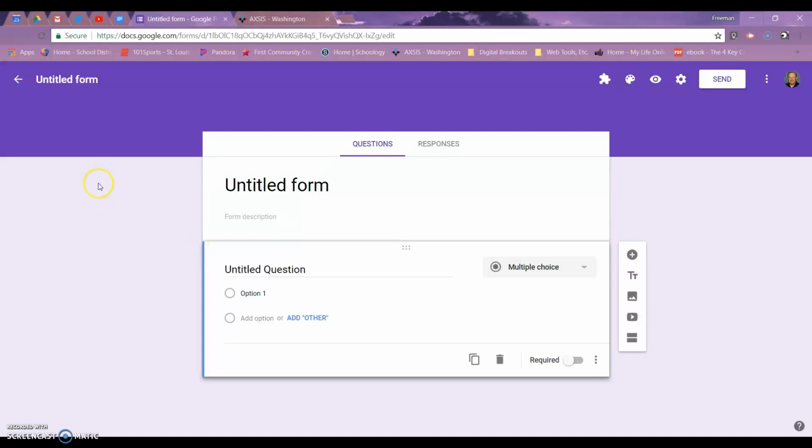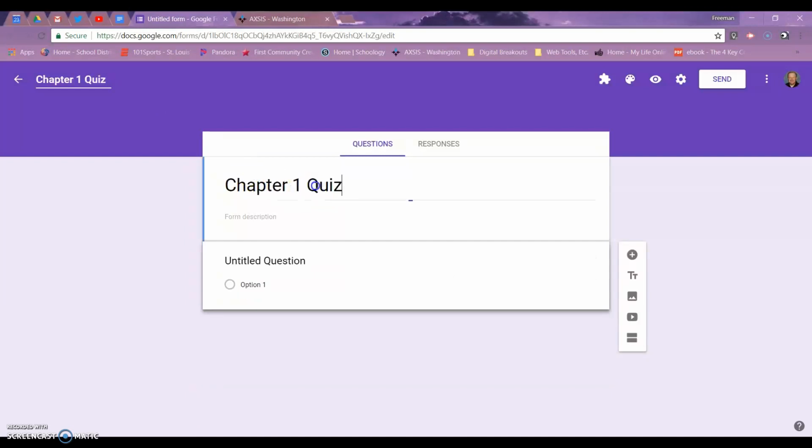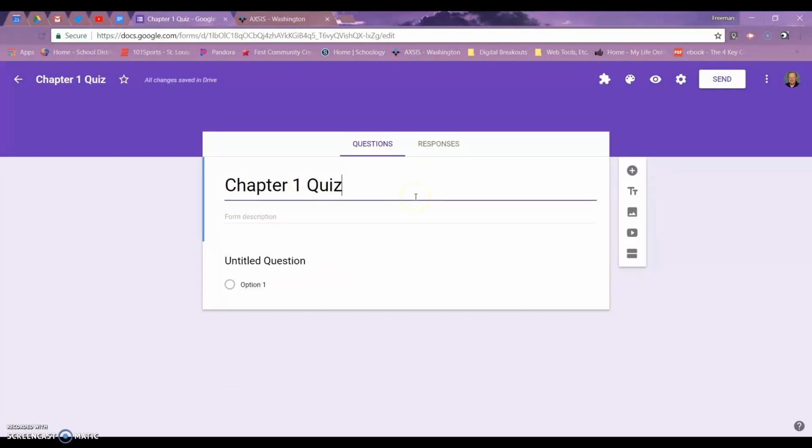So to go through these steps of basic setup, first thing we want to do is make sure we give it a title. Otherwise, it will save as Untitled Form in your drive, and you won't easily know what it is. So we're going to go ahead and give this a title. I'm going to call this Chapter 1 Quiz. And once I've typed that, if I click down here where the title reappears, it'll automatically change over. So now my title is accurate in both places.